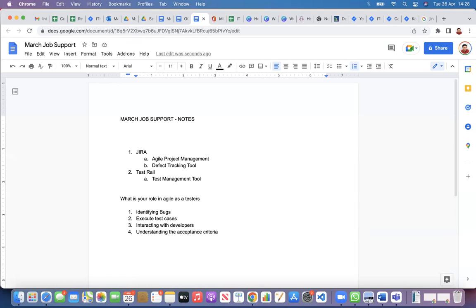Understanding the acceptance criteria is an important role, because if you don't understand the acceptance criteria, you won't be able to write the test cases. Okay, that nobody had said. Can I say write the test cases? Is that a very important role of a tester? Yes. Okay, see how distinct they are.